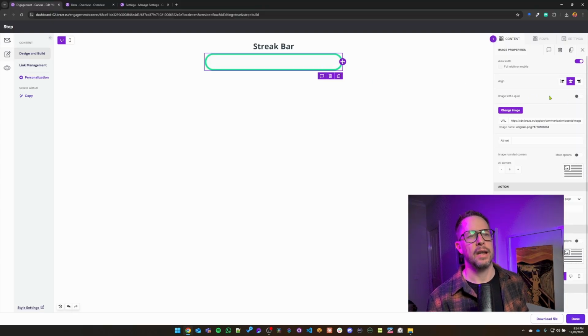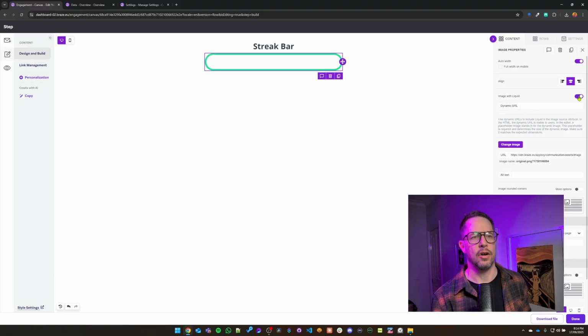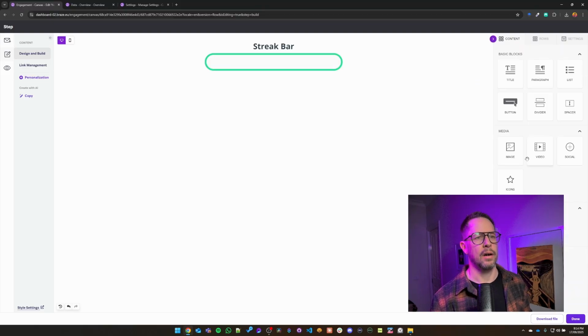Come over here to image with liquid, and we're going to turn that on. Now what this means is there's a little dynamic URL box here. We can actually type liquid logic into this to change this image. Now this box is really hard to write in because it's tiny, so we're not going to work in there. I'll show you my little hack for that. We're going to go over here.